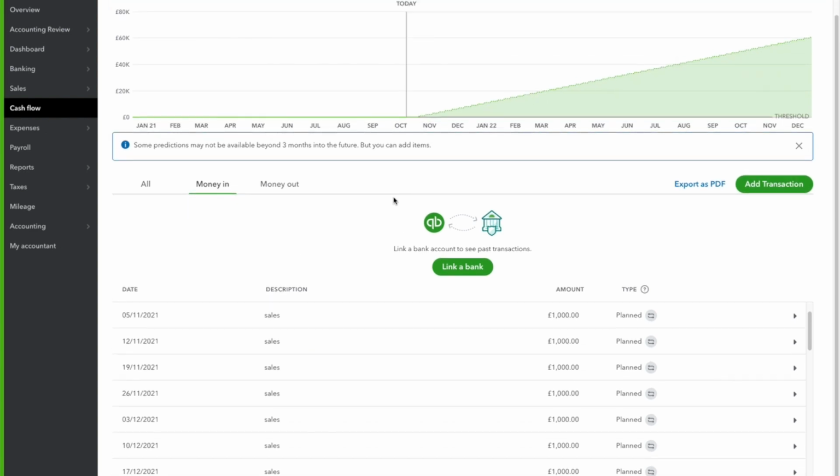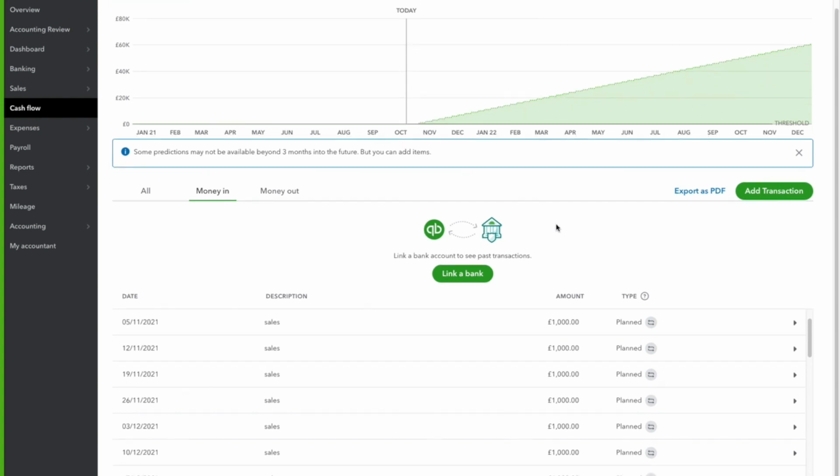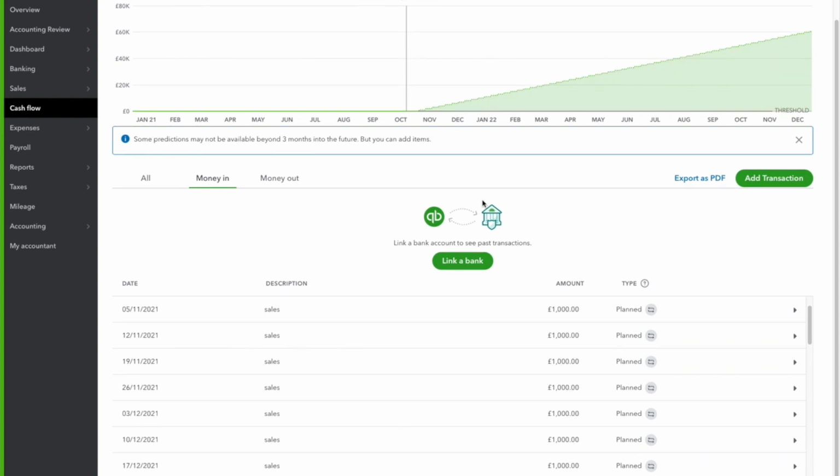Well, as soon as you put your first transaction in, it will say that some predictions may not be available beyond 3 months into the future, but you can add these. So this is just QuickBooks saying, look, we're doing our best. You add the actual data, we're predicting what we can, but because we haven't got any historic data in this, QuickBooks can't predict anything at the moment.